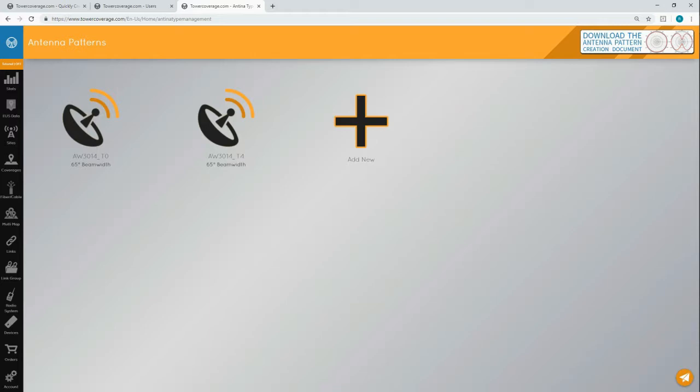If you encounter an error when you attempt to upload, check to see if the pattern file meets our requirements. The file should be 720 rows of data, no more, no less. Line 1 and line 451 should match. Line 181 and line 631 should match. You can actually find this information out on our wiki under antenna pattern creation stuff.